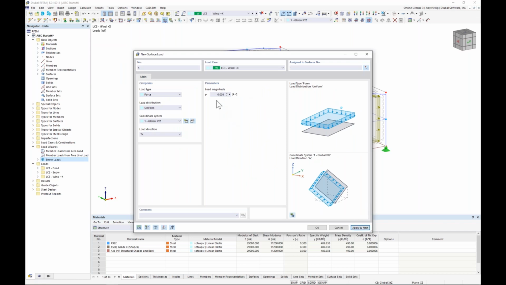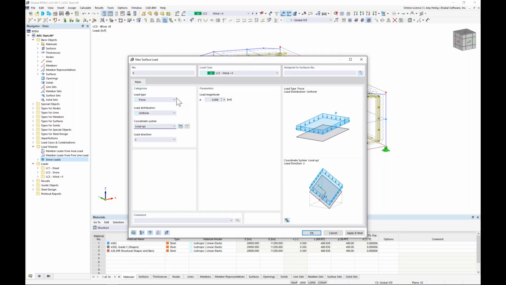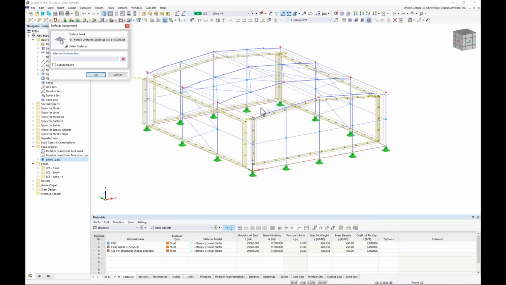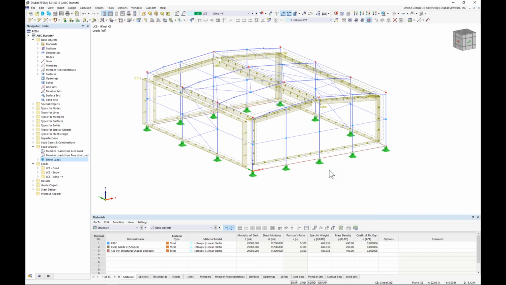And now the final load is going to be the same magnitude, but this time we want to change the coordinate system to the local X, Y, and Z axes. So this will be applied based on the local axes of my roof surfaces here. Since they are at an inclination, I want this wind load to be normal to those faces. So we set this according to the local Z axis for these surfaces, and then I can graphically select the 2 roof elements here. I click OK. And now we're finally done with our wind in the X direction.